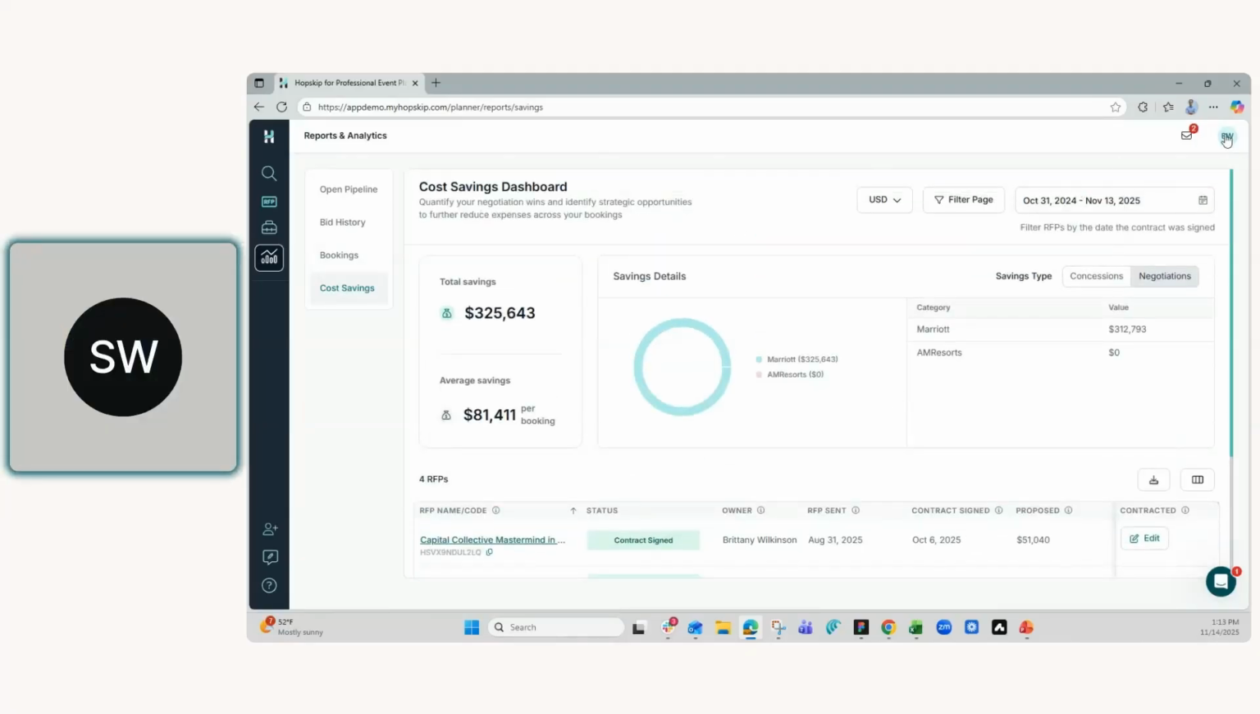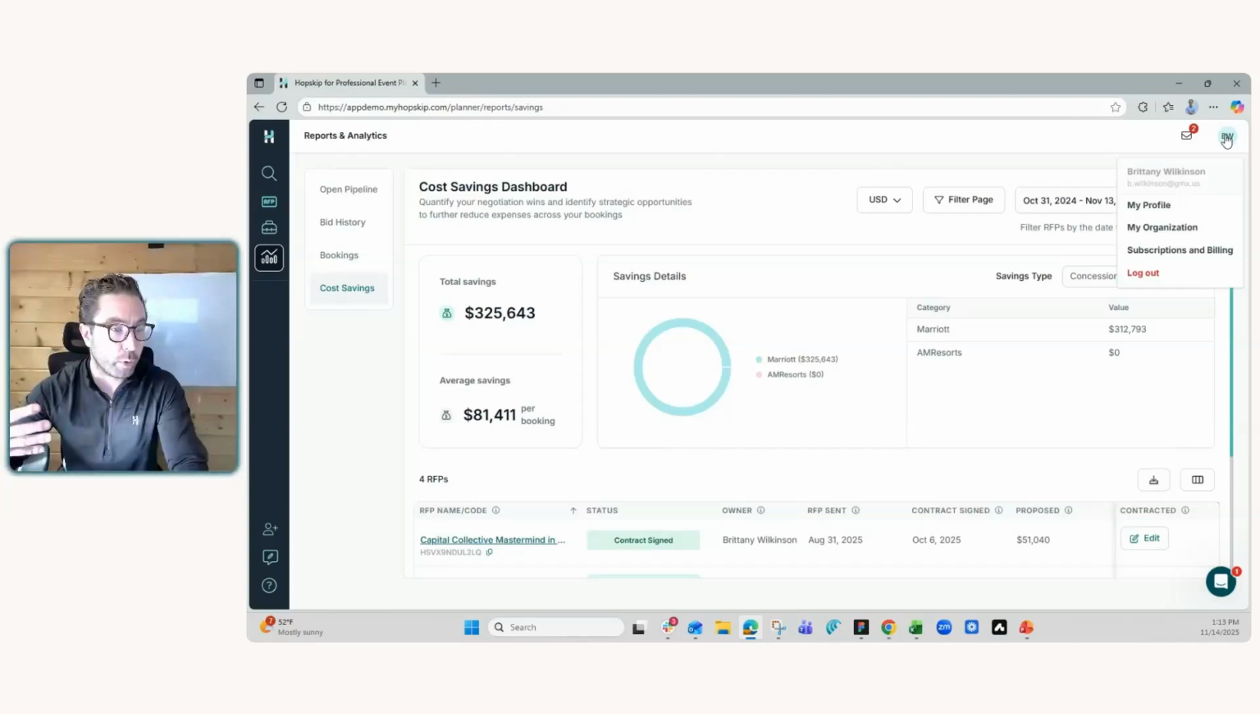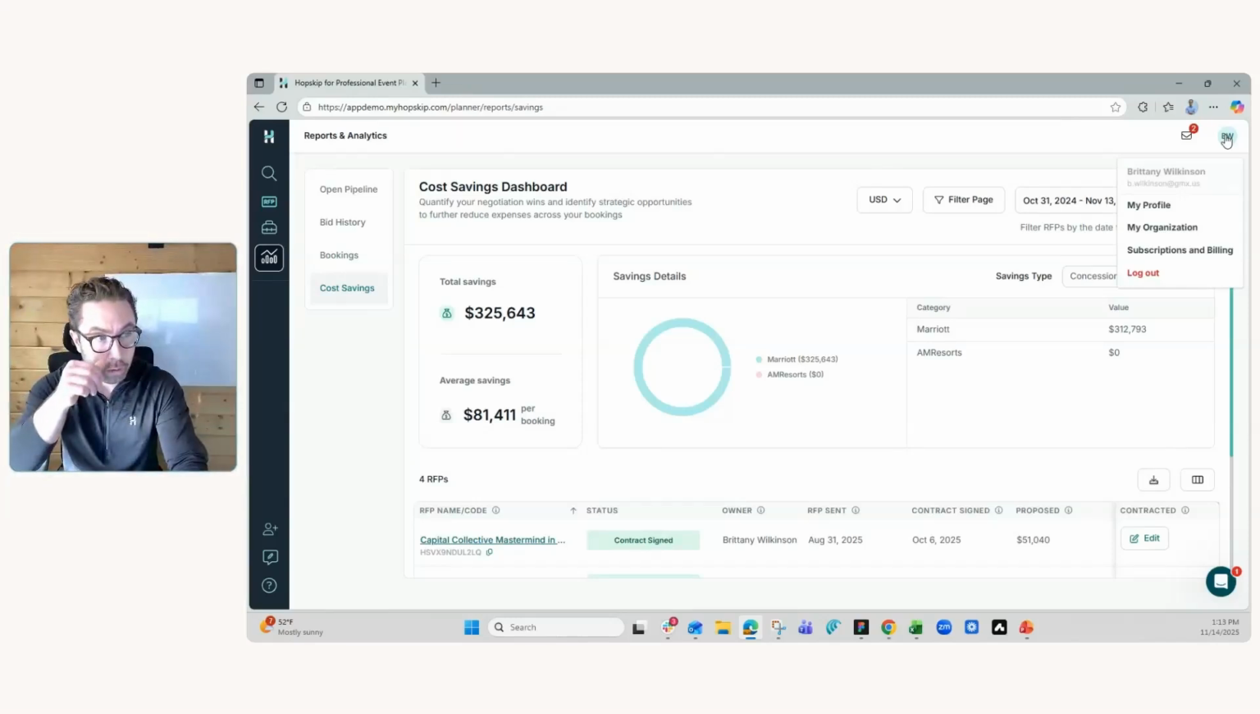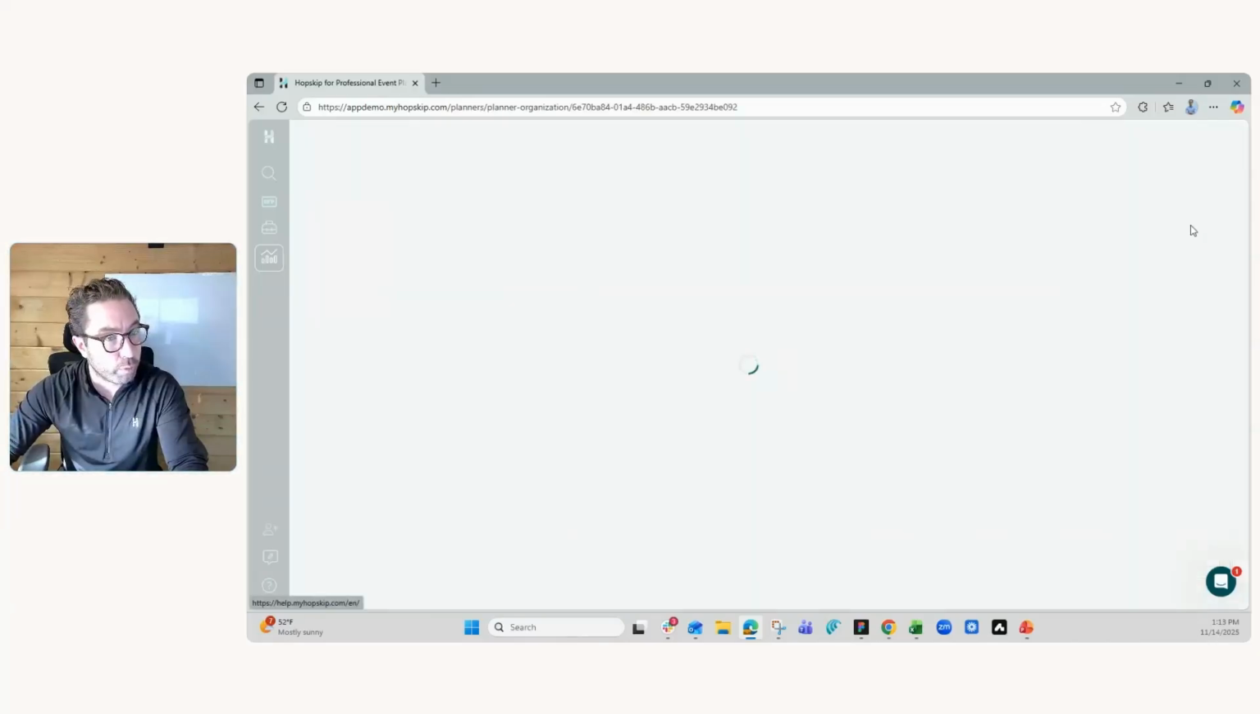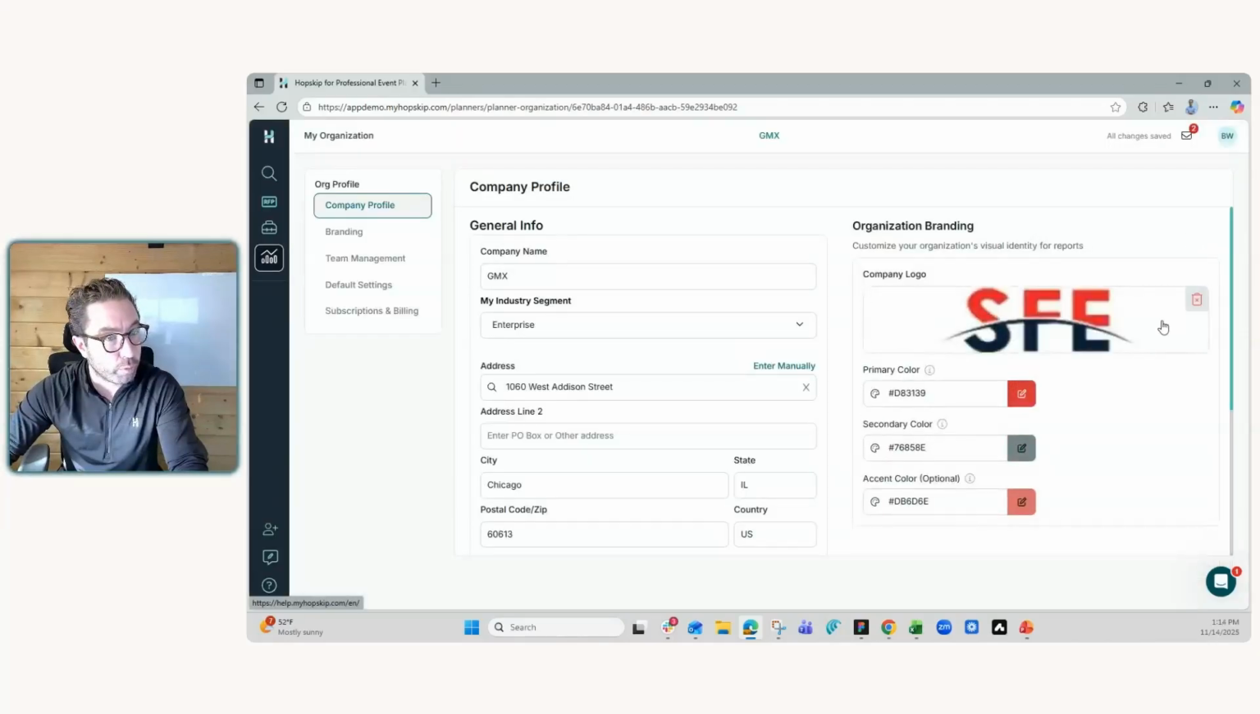Okay, for the sake of time here, we've gotten through the RFP process. We've gone over reporting and analytics at the company level. Let's just quickly go to your organization profile, which is where you can further specify details about your company. And some of the information here in your profile is what populates some of the reports.